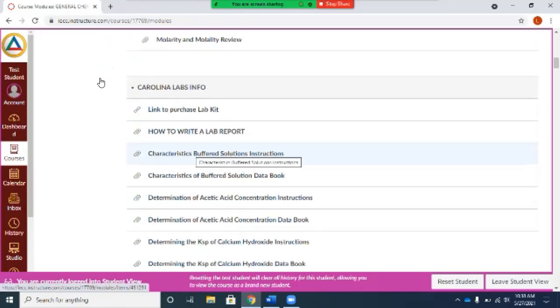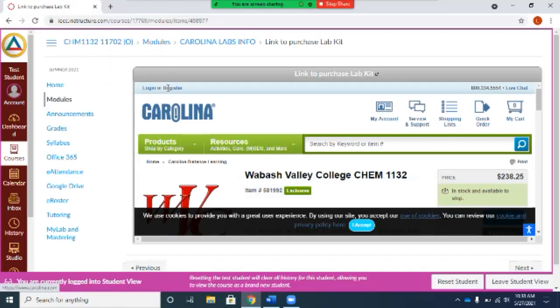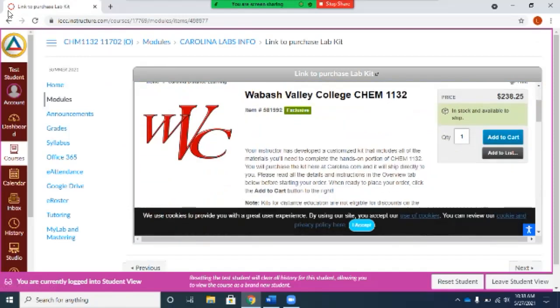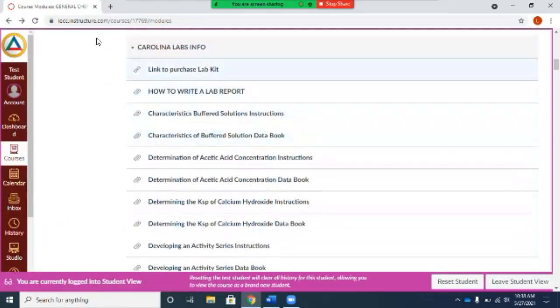Now, when you are looking for Carolina Labs, there's a module called Carolina Labs Information. And then I've put a link here on how to purchase the lab kit. You just go through this process and you can purchase it directly from Carolina. You can also purchase it from the bookstore. If you are using financial aid, you can purchase it from the bookstore with a voucher, and there are instructions on how to do that in the syllabus. Here's that file again on how to write a lab report.